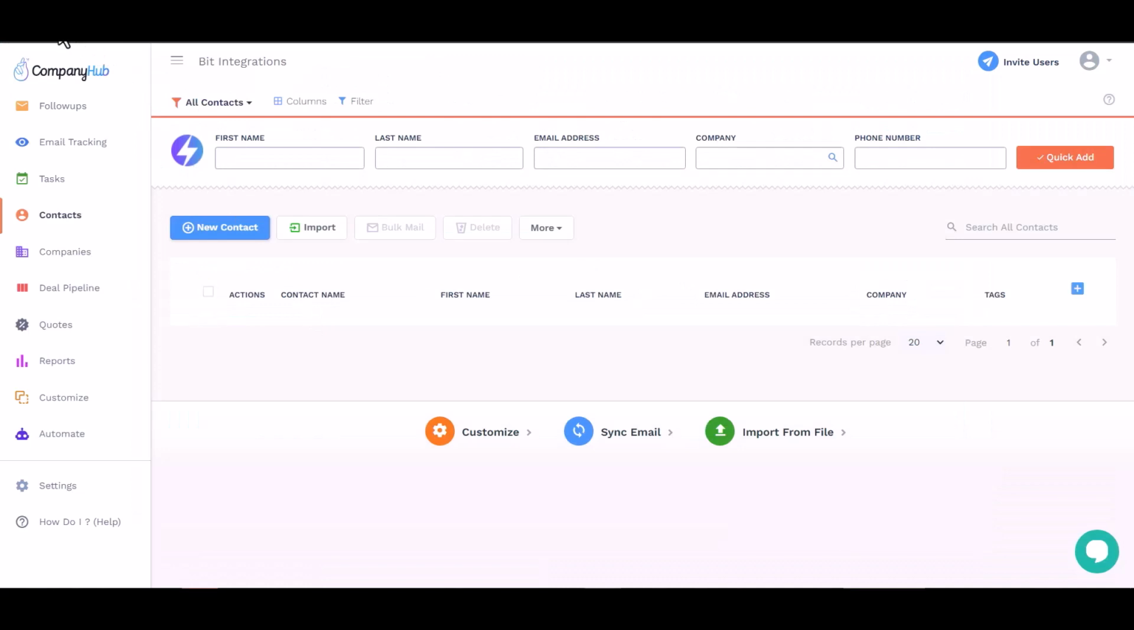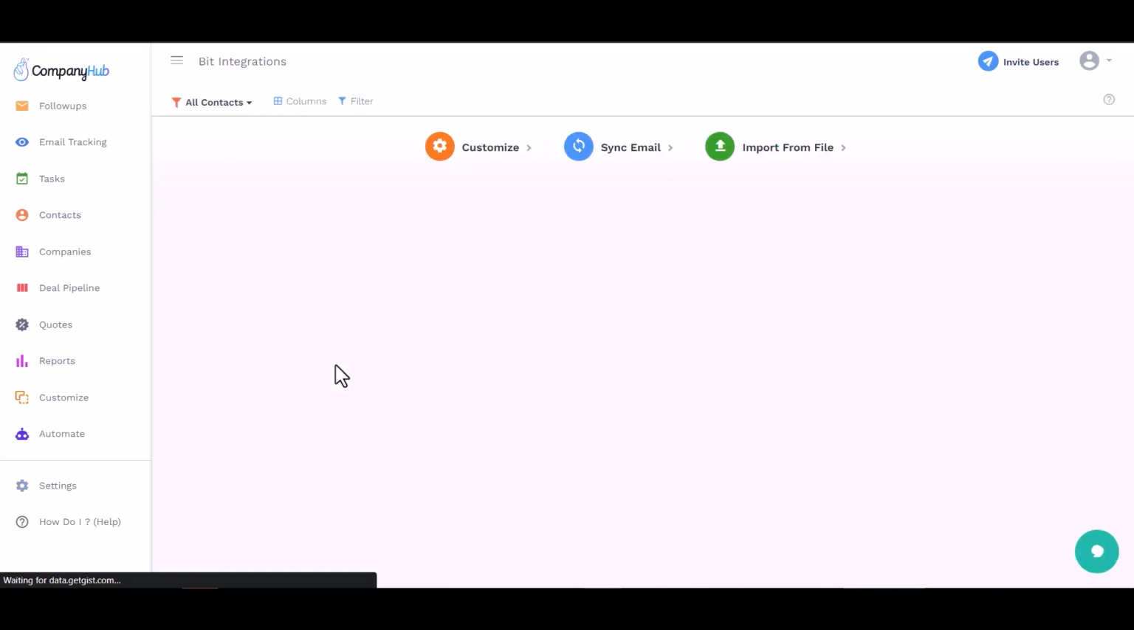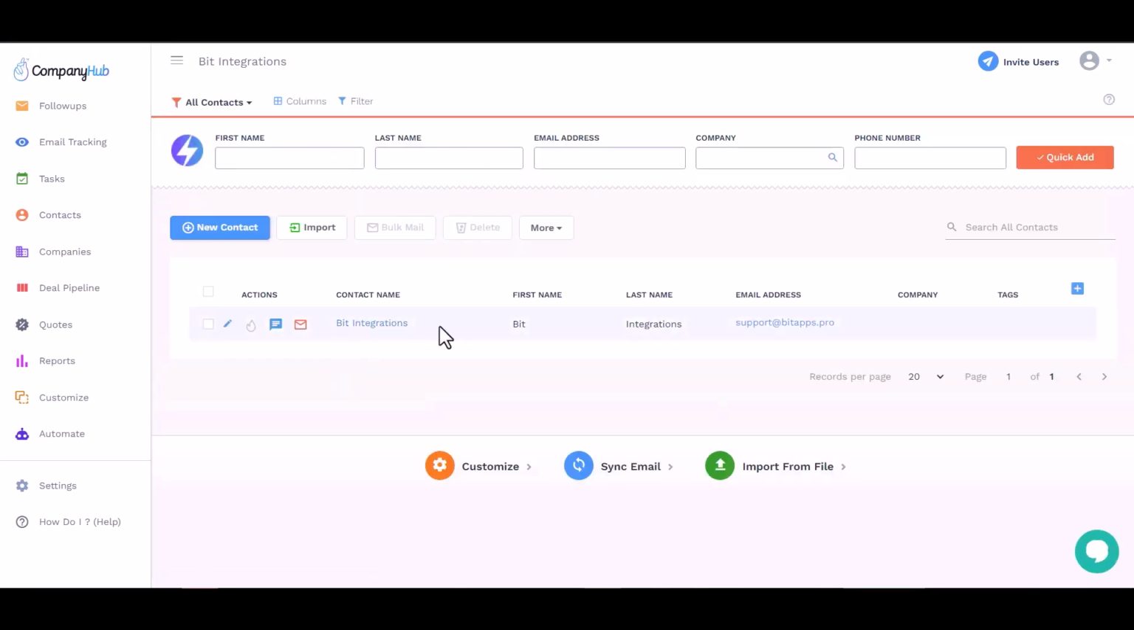Now go to the CompanyHub site and open Contacts. Refresh the page. You can see the data came successfully into the CompanyHub site.